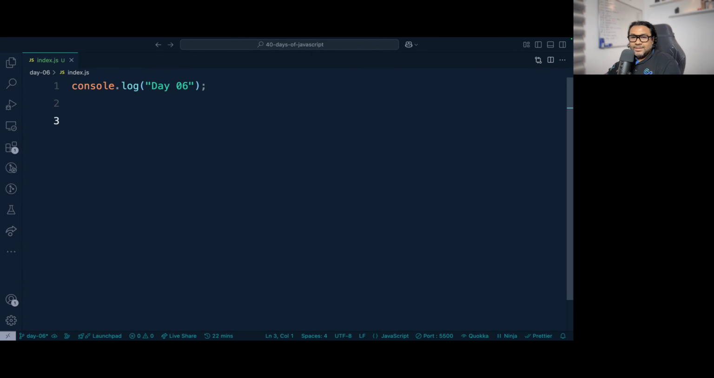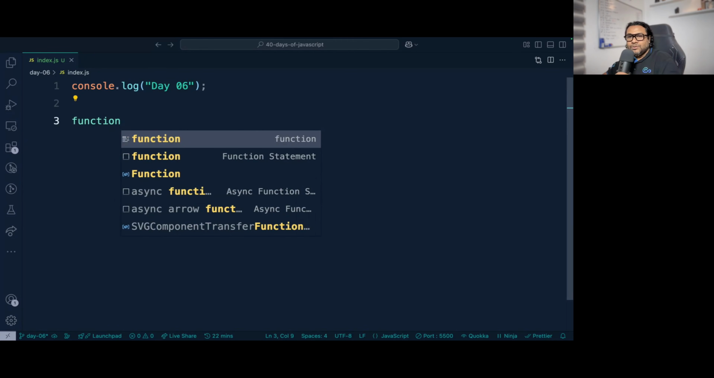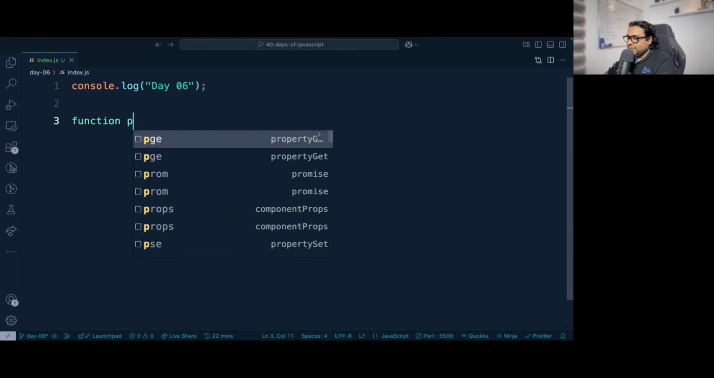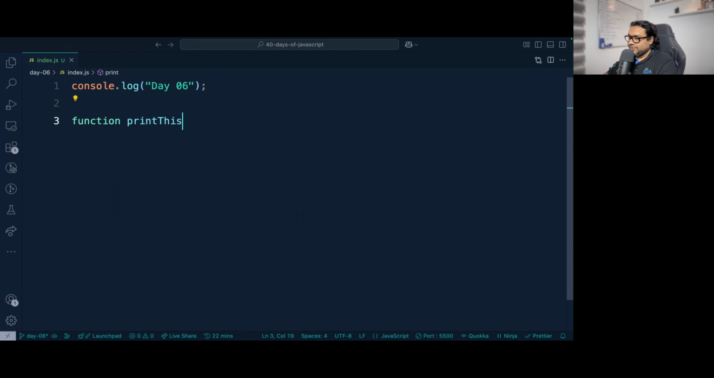The easiest way to define a function is using the function keyword. So you will use the function keyword followed by your function's name. Let's say your function's name is printThis. And then you have to give a pair of parentheses, and then a pair of curly braces. This is the syntax. You start with the keyword, then any name of your function, then a pair of parentheses, then a pair of curly braces.